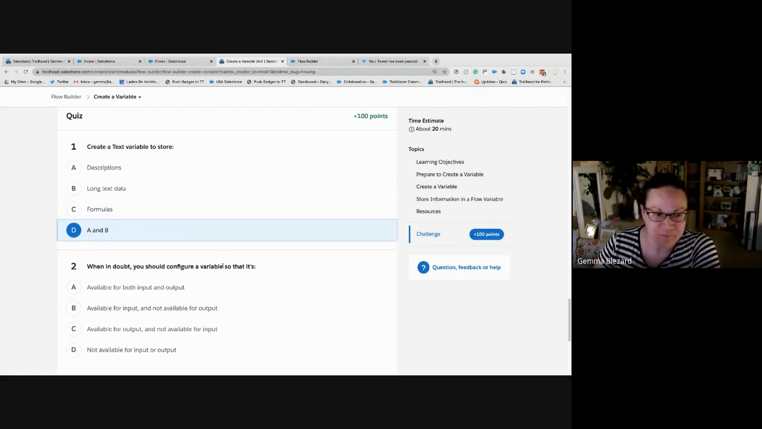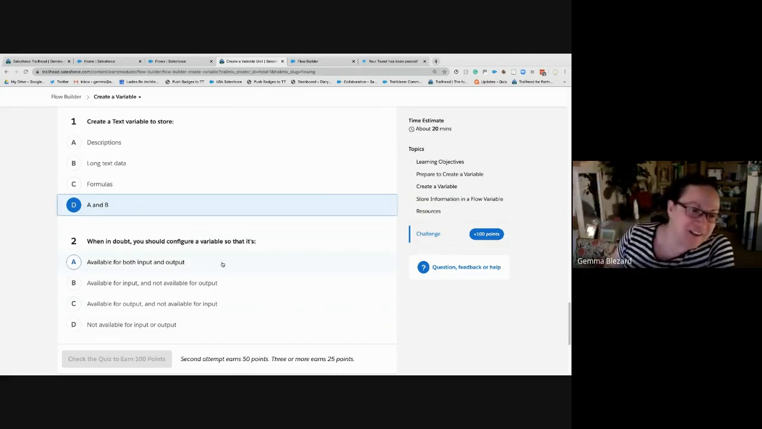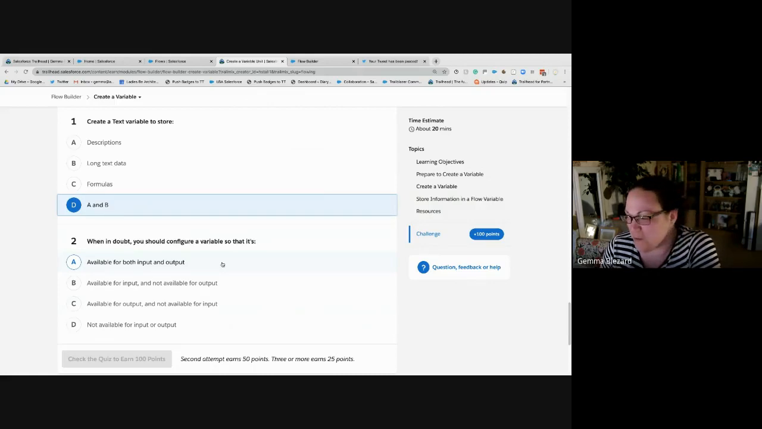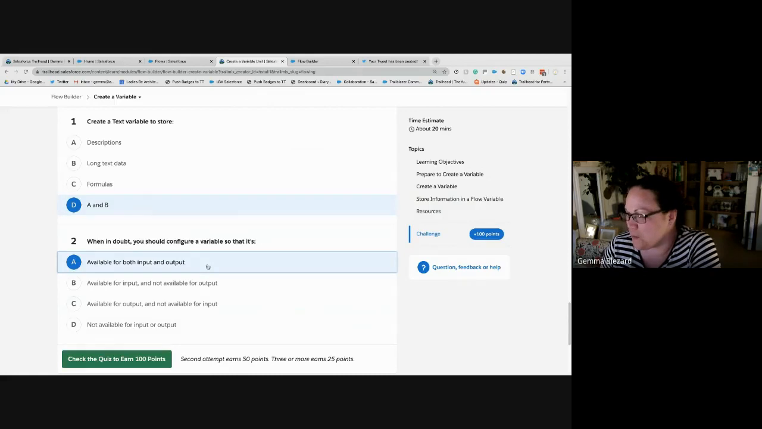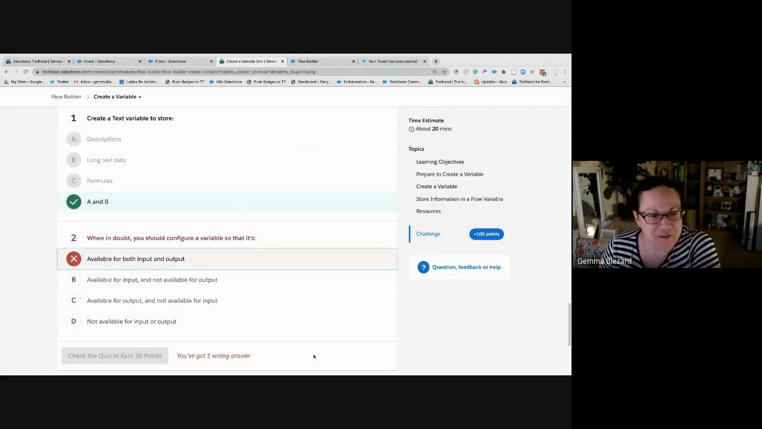Question 2, when in doubt, you should configure a variable so that it is A, available for both input and output. B, available for input and not available for output. C, available for output and not available for input. D, not available for input or output. Why do I feel like I'm in Short Circuit, the movie? I'm going to try A. Available for both input and output. Please be right. I'm not teaching you best practice.